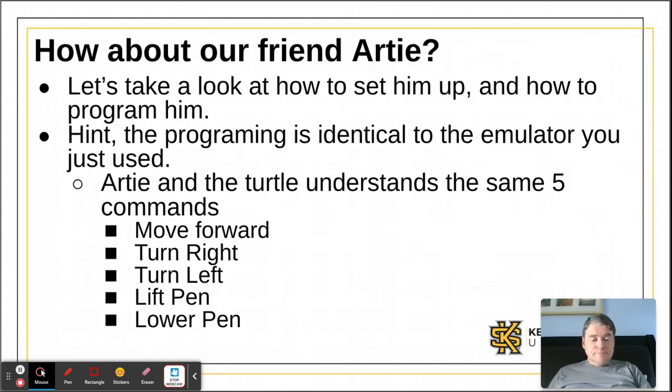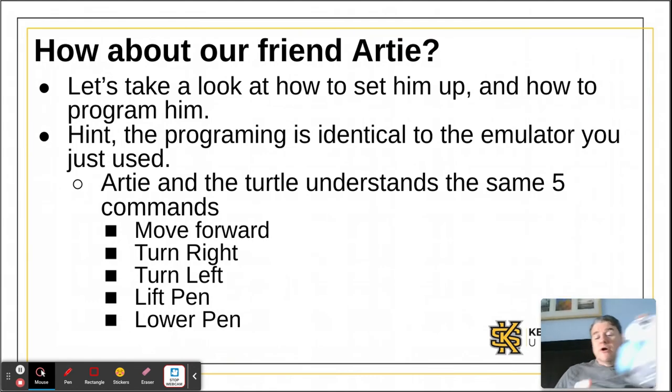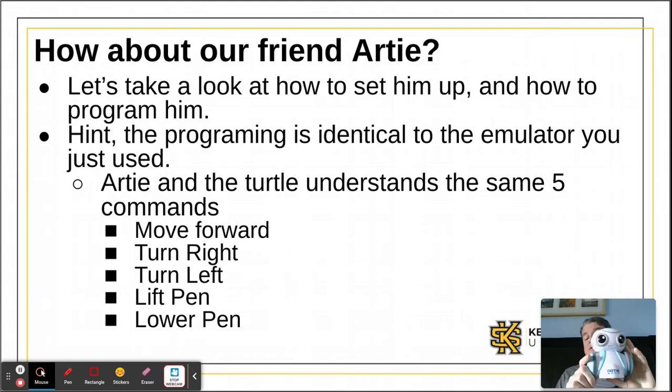All right. So we've talked a lot about the turtle graphics. And I've mentioned before our little friend, the robot Artie here, but we haven't actually looked at him at all to see how to program him. And so we're going to talk just a moment about doing the exact same things that we've done with the robot using Artie.